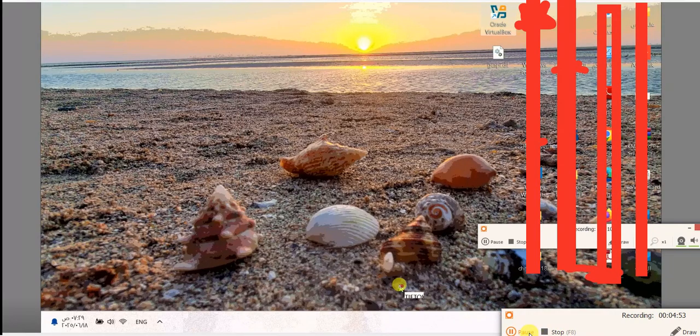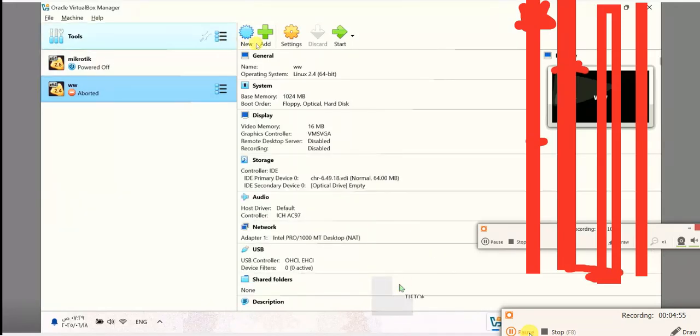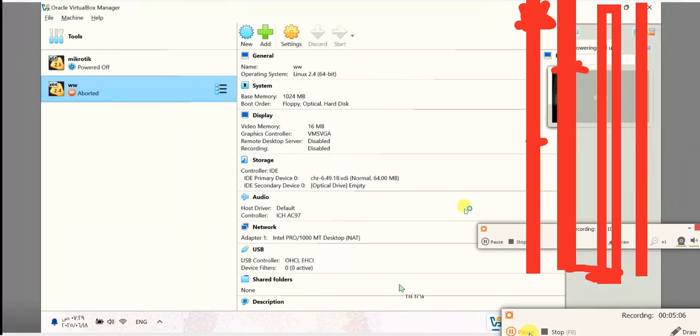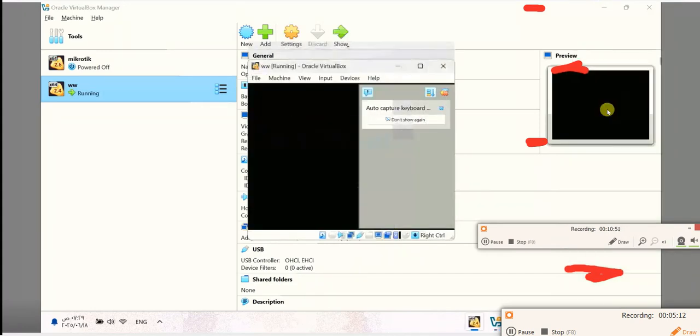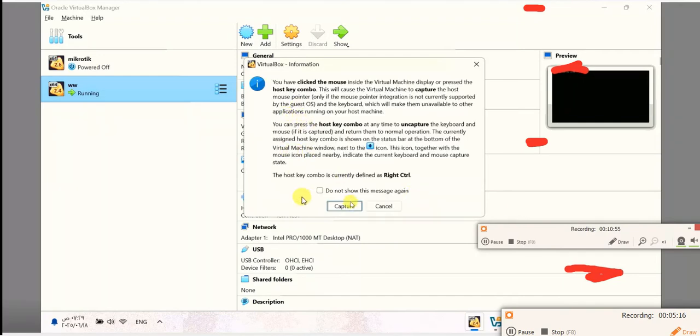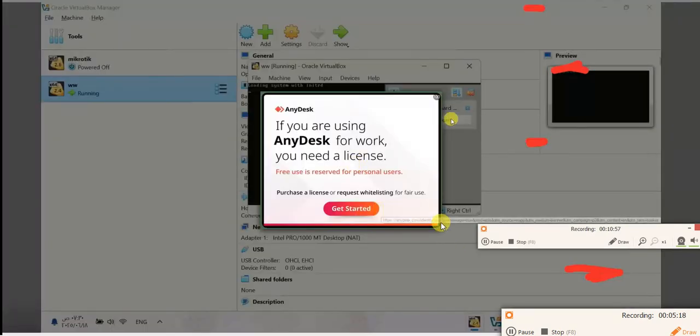After saving the configuration, we go back to Windows and VirtualBox and test the virtual machine using normal start. We can see here the virtual machine starts up normally without any problems.